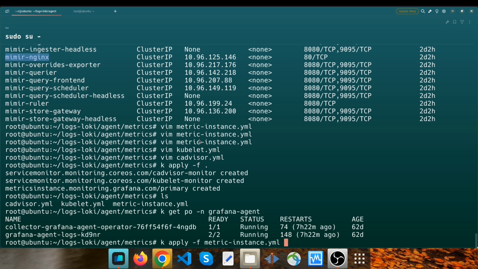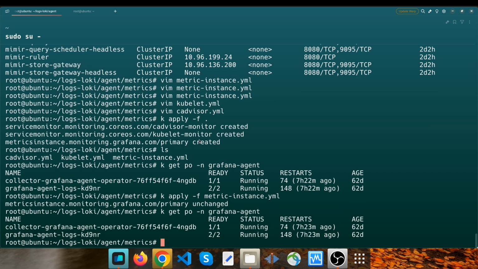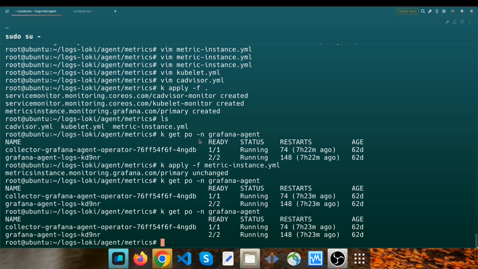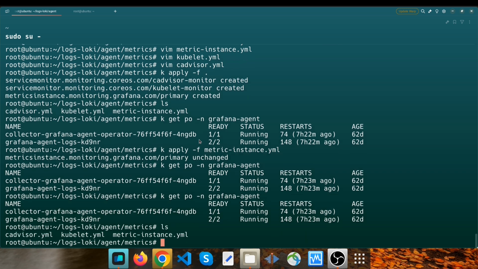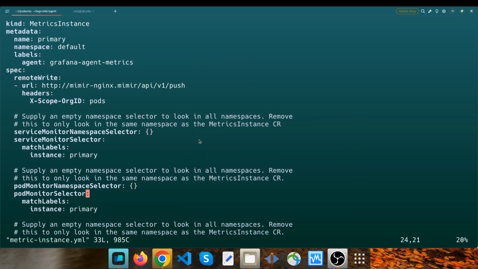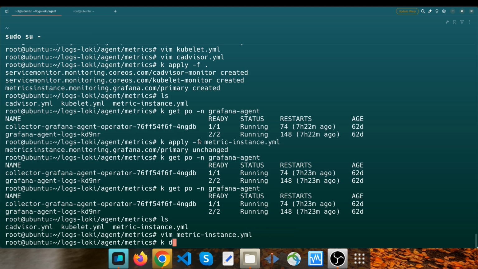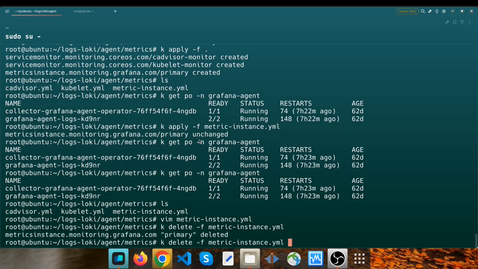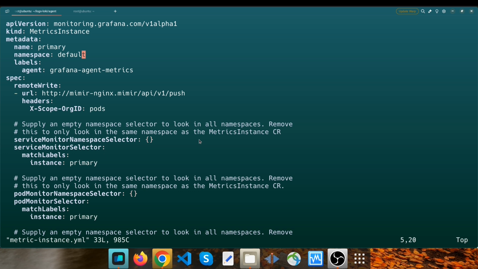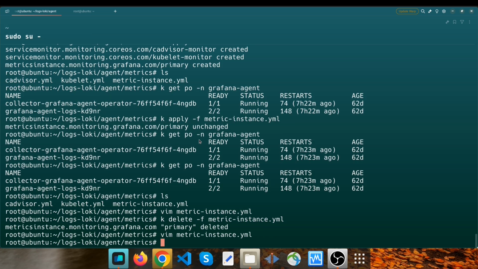kubectl apply -f metric instance once again. So I think we have a problem here. The name of the namespace here is default. So, okay, we need to delete the previous metric instance because it has been deployed within default namespace. I want to change it to grafana-agent. Very good. And I apply it once again here.